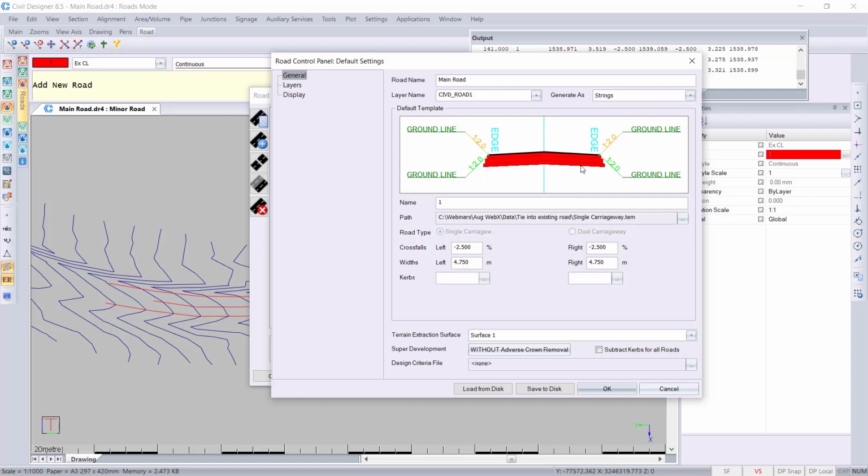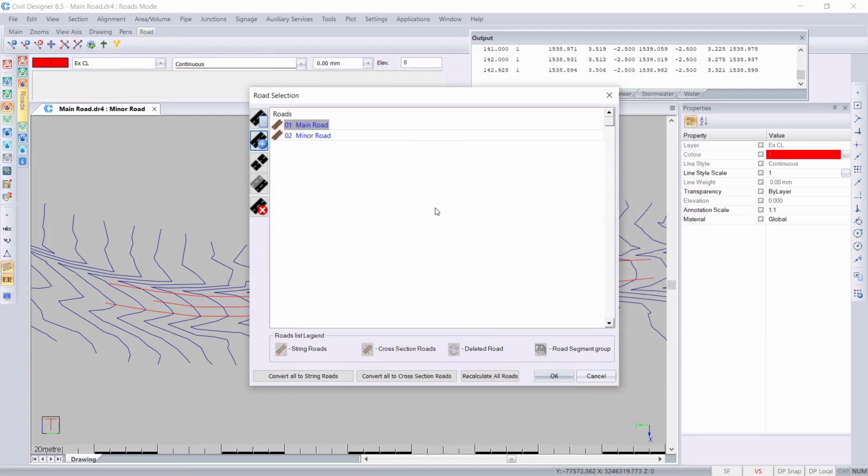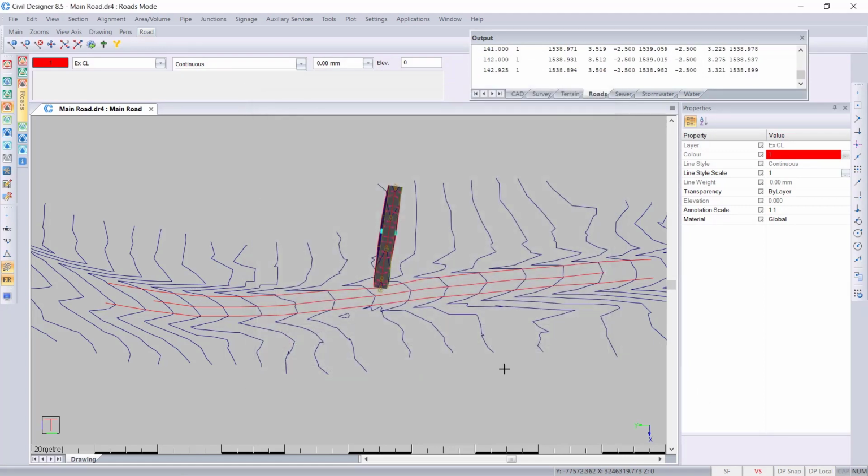I'm just going to use a simple template because it's more about the top of the roadway that I'm interested in this exercise. I'm not going to be looking at curbs in this exercise, so that's fine. And we're going to extract from surface 1 when need be. We can then have that highlighted like it is here and press OK. You'll see main road is now active.